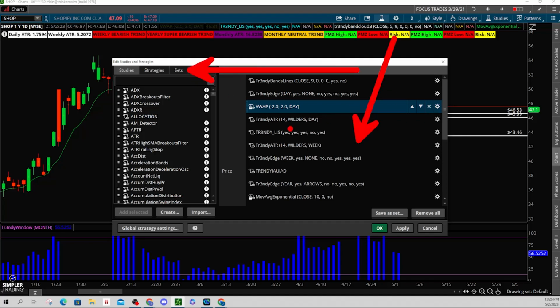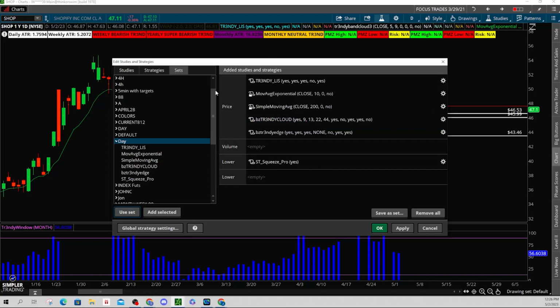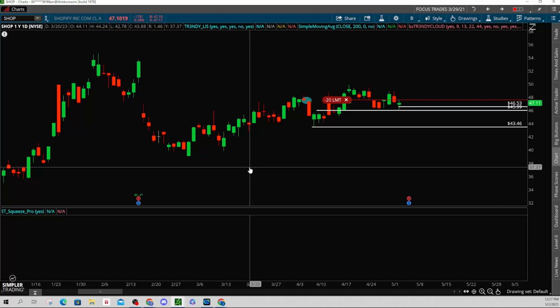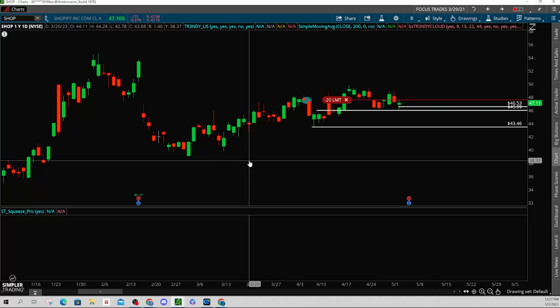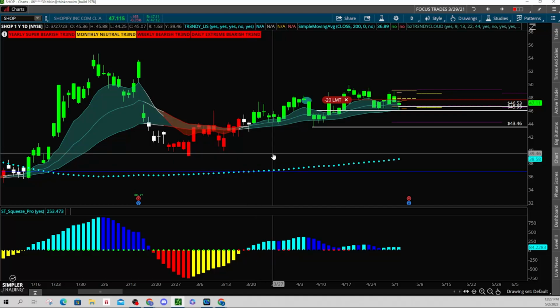If I come over here, notice where it says sets. Let's go over to sets. Notice how I have created my own sets, and I name them. So if I come over here under day, I can click on day and say use set. Notice how everything just changed. Now I hit apply and I hit OK. Give it a little bit of time to do its magic. I wish I had the Jeopardy song in the background. Boom, there it is. Now it looks trendy.